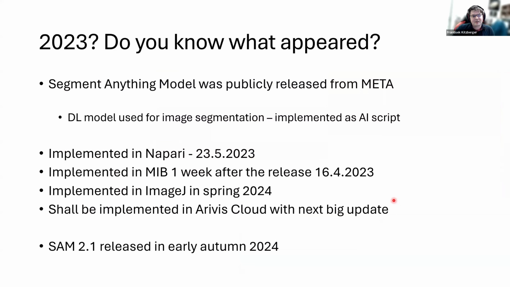And then later in 2023 came, and Meta decided to release their Segment Anything model, which is a really nice deep learning model used for image segmentation, and it's implemented as a Python script, and it was implemented pretty fast in a lot of software. In Napari, which is Python, it was in May. In MIB, which is MATLAB, it was already in April. And I was quite lucky that I was capable of having it on my computer. And then it later appeared also in ImageJ already this year.